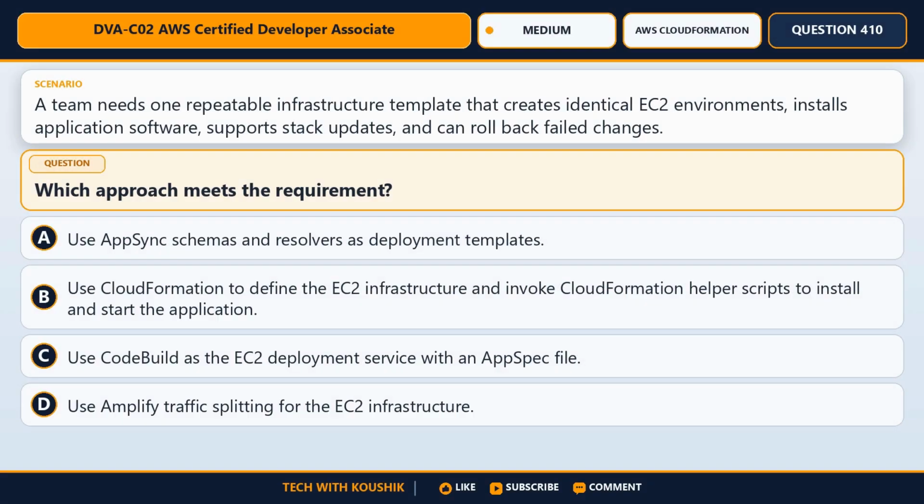Question number 410. A team needs one repeatable infrastructure template that creates identical EC2 environments, installs application software, supports stack updates, and can roll back failed changes. Which approach meets the requirement? Option A, use AppSync schemas and resolvers as deployment templates. Option B, use CloudFormation to define the EC2 infrastructure and invoke CloudFormation helper scripts to install and start the application. Option C, use CodeBuild as the EC2 deployment service with an AppSpec file. Option D, use Amplify traffic splitting for the EC2 infrastructure.